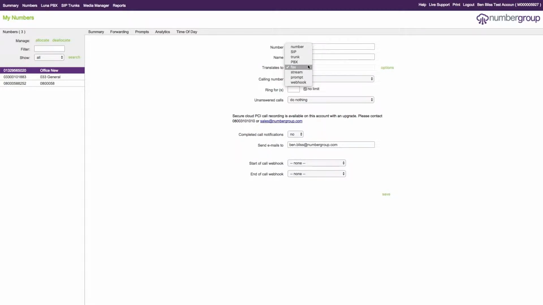Okay. So the next two options are not commonly used now. They're not very popular anymore, but I'll go over them anyway. Stream allows you to play an audio stream from a web-based source. So if you've got, let's say, a radio station based on an IP address, you can specify the address of the audio, put that in there and save. When someone calls through to that number, we'll then play that stream to them over the line.